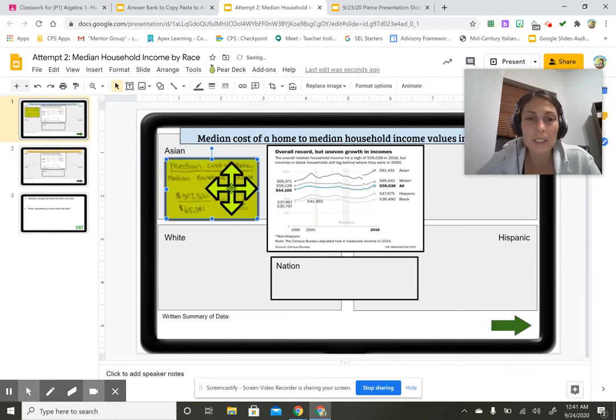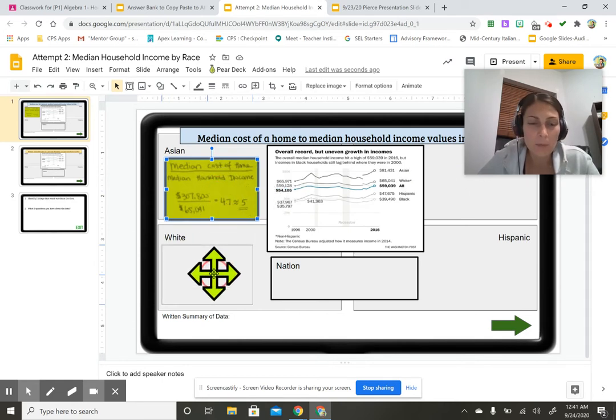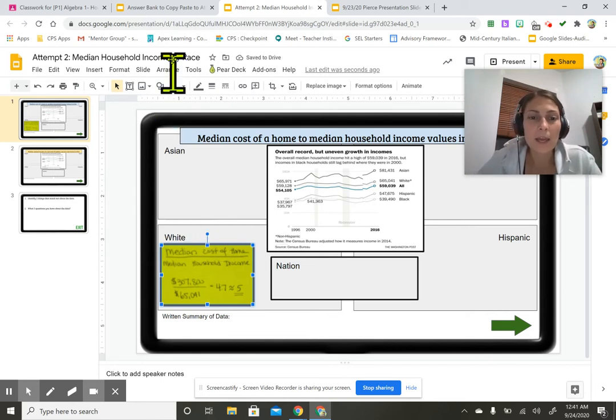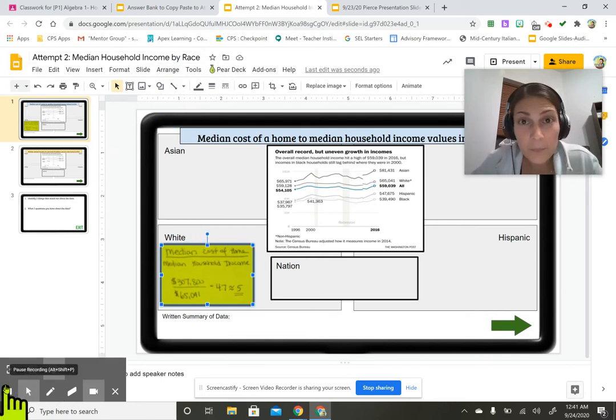Now, what I want to do is realize that there is a connection between these words and the way I wrote this fraction. And the way I wrote it was the median cost of a home is on top, but the median household income is on the bottom. So now we just need to identify, well, what race has this median household income? And when I go to my data, it looks like it is the white race, $65,041. So I'm going to go ahead and just move it to the white race. We're going to then go ahead and pause the video, move all of those to the correct location on this slide. Once you're done, press play.